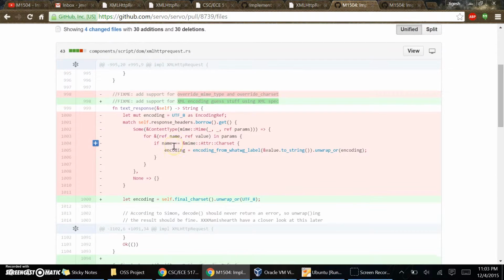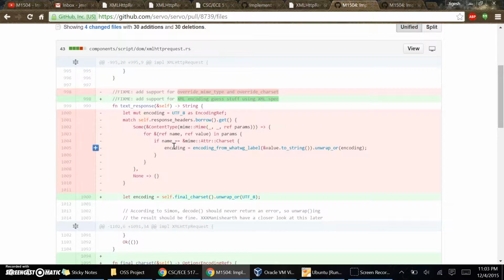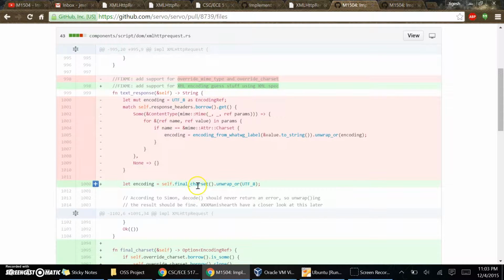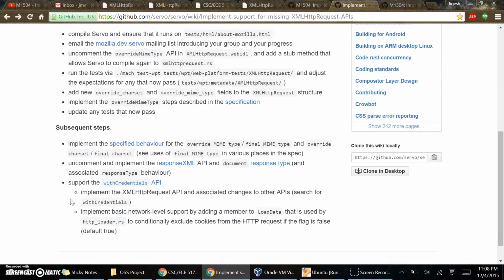Also, we have added support for final charset in text response. So basically, the final_charset helper method is being called here, and the encoding is the final charset that is returned if it is not null. Otherwise, it is set to UTF-8.